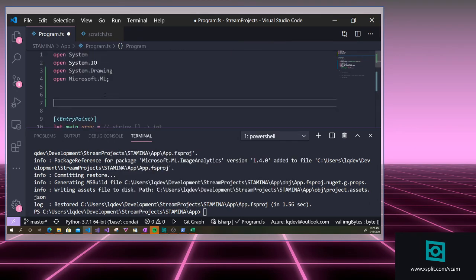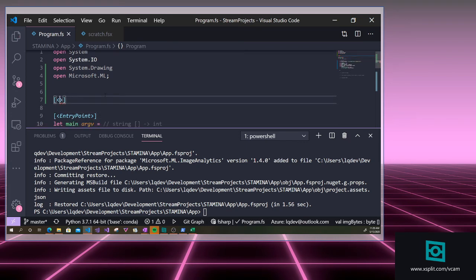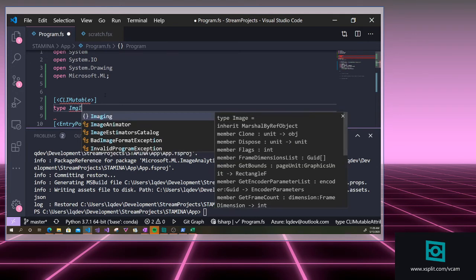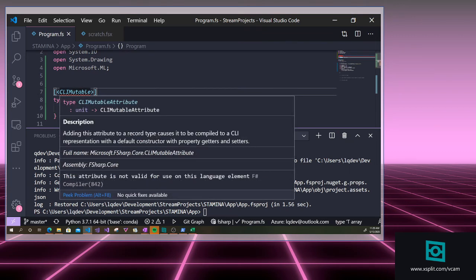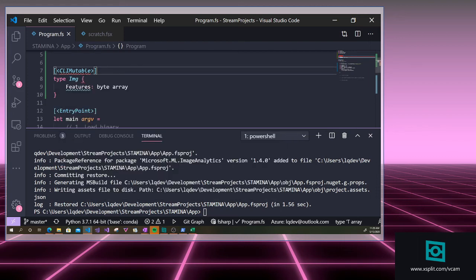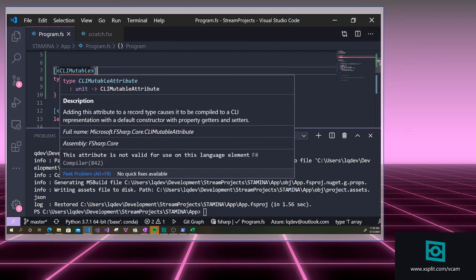But now I need to create, what's it called? Now I need to create a CLI mutable, and then type, I don't know, image, and then byte features. Whoa, I'm writing C# again. Byte array. Not a valid use in this language. We might need to convert to vectors first, but let's see. Yeah, you're right. Maybe.